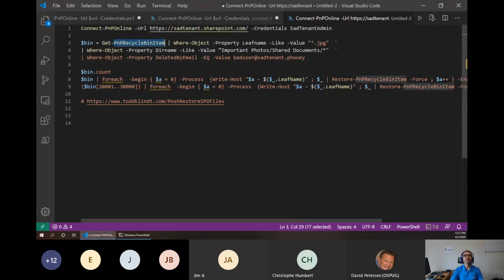But I used the whole Get-PnPRecycleBinItem. But again, it had been a week in here. So I got all the items, but then I had to figure out which ones to use. Well, it's a leaf name, so not a folder, not a site, but it's a file. It ends in JPEG. It came from this very specific place. It was deleted by this very specific person, and that gave me the list of documents that I needed to restore. So that was all saved here.